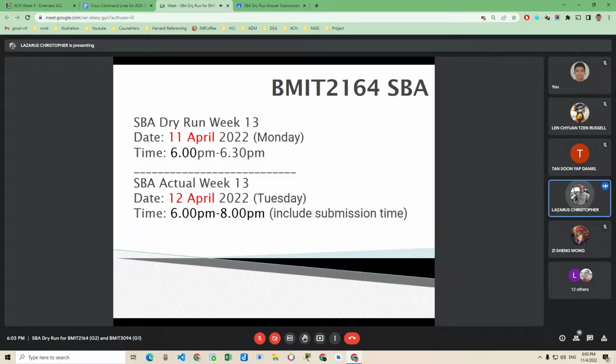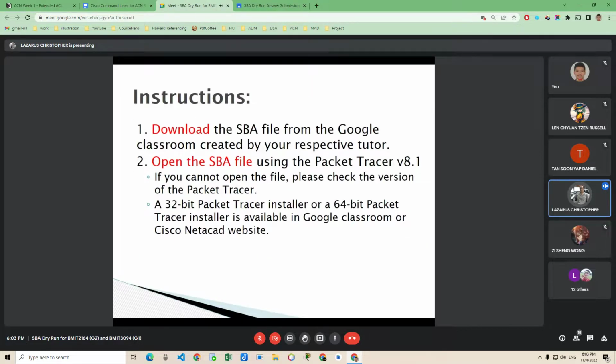The next few instructions are very similar. You need to make sure you have the latest Packet Tracer version 8.1 on your own computer. I assume that you all have Packet Tracer already, so make sure it works.